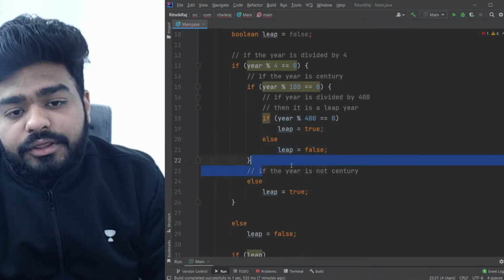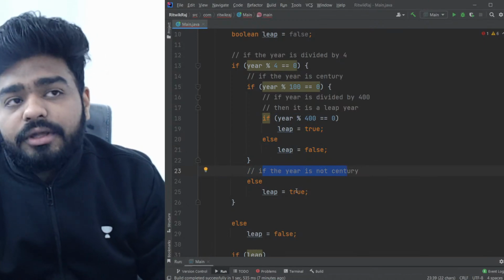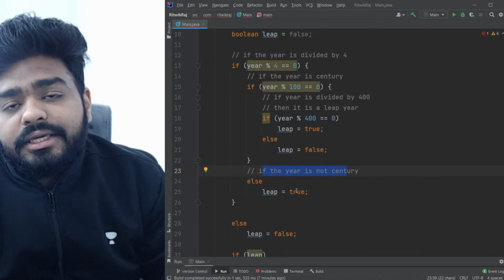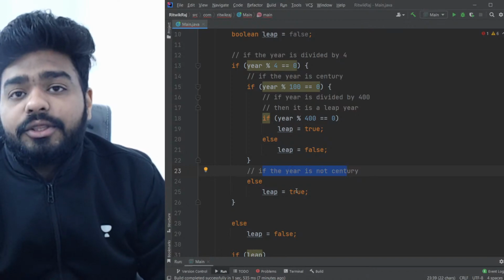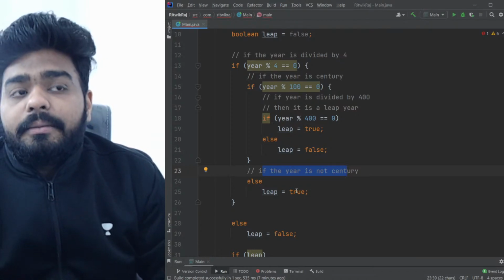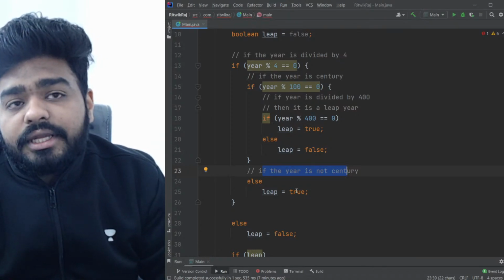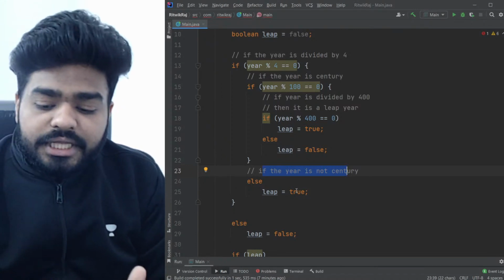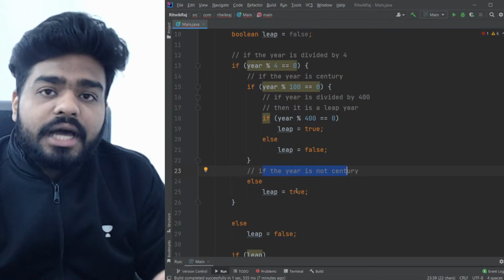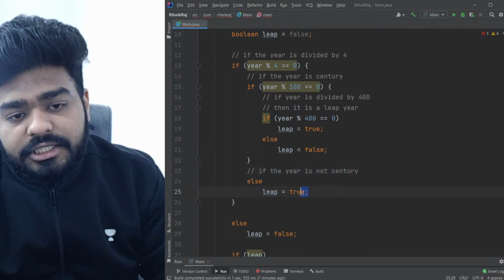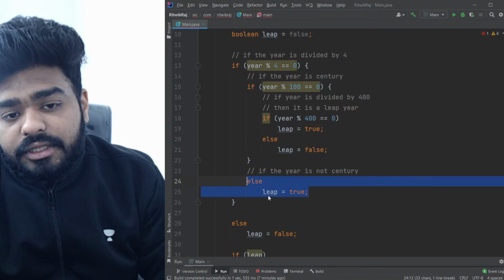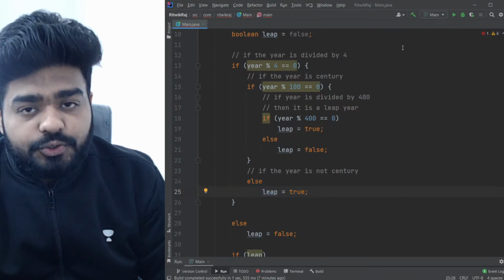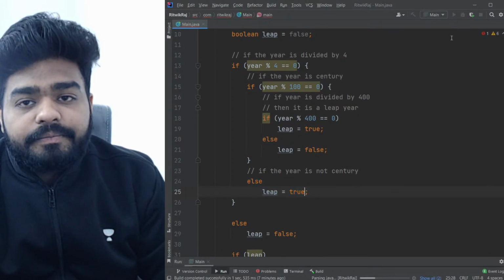So if the year is not a century, that's also fine, because let's say one of the years is a century, but it's not a leap year. It can happen. But if one of the century years is there, it can also be a leap year. It can also happen, right? Some of the centuries are not leap years. Some of the centuries are leap years. So that is why this particular thing is written. This is not false. This is true. So let's try to run this.